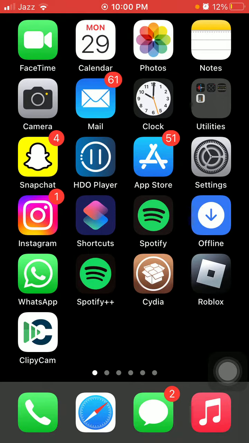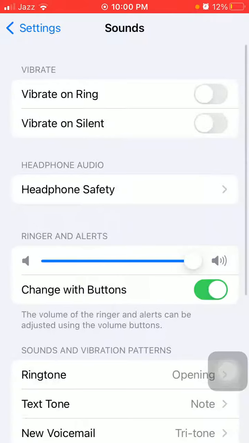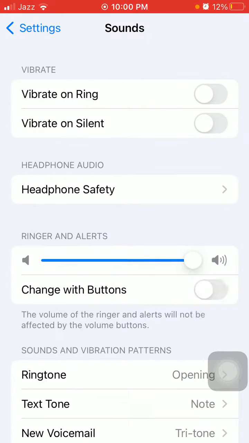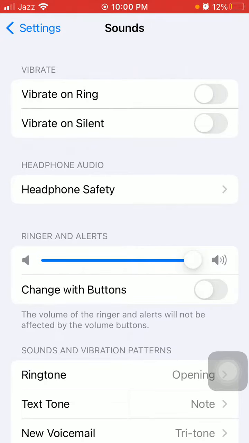If not, then we are going to launch Settings. Here we have to tap on Sounds and turn off Change with Buttons, and volume up of your iPhone.